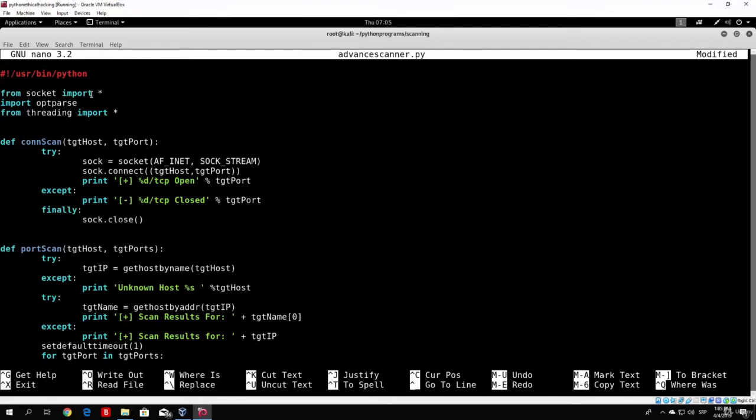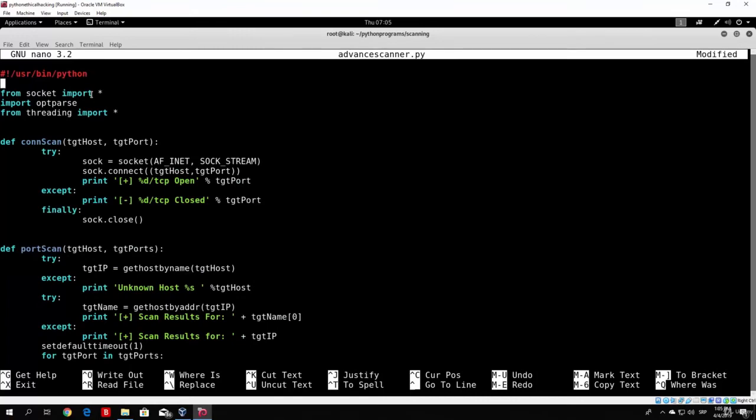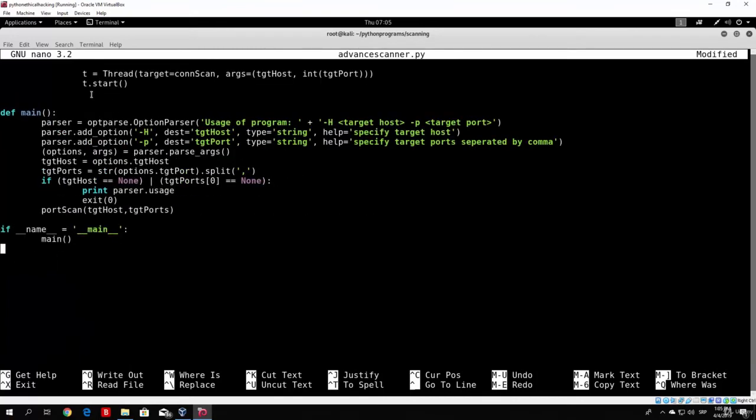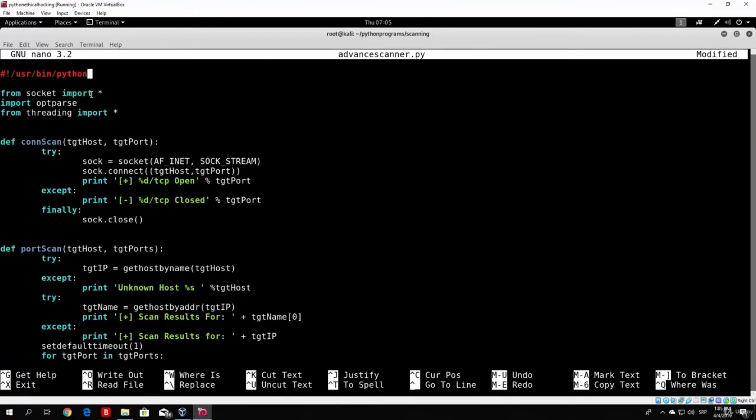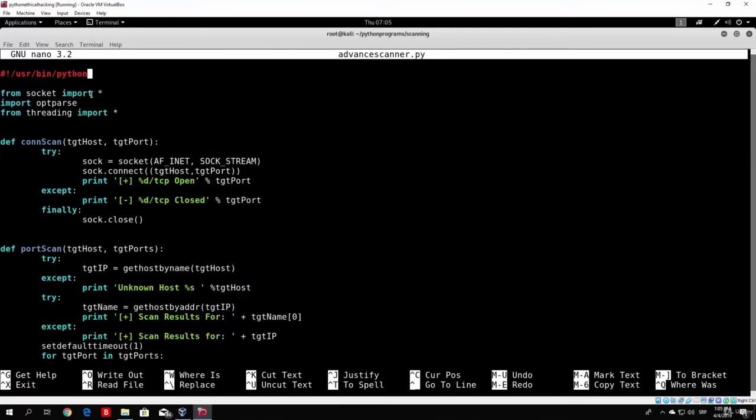So if we coded everything correctly, which I believe we did, this right now should be able to scan our Windows 10 machine, or basically any other website that you want to scan. So let us Control O this. We just double check if we coded everything properly. Everything should be good to go. So Control X to exit.